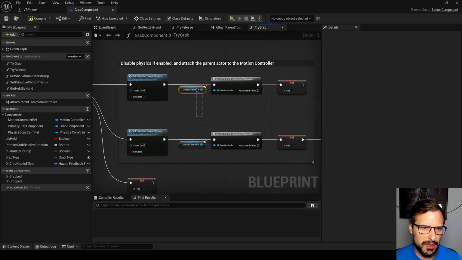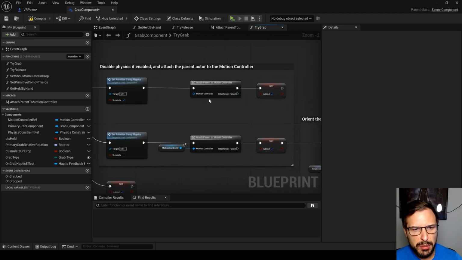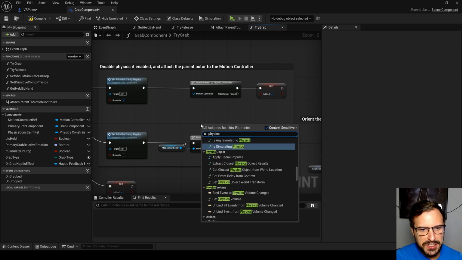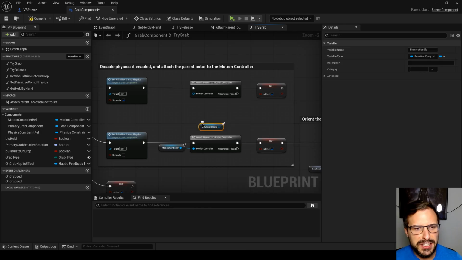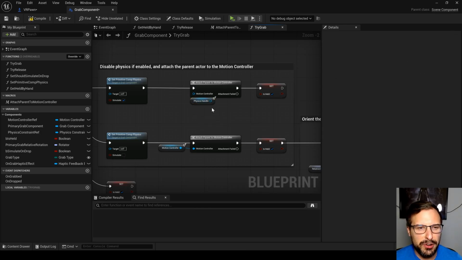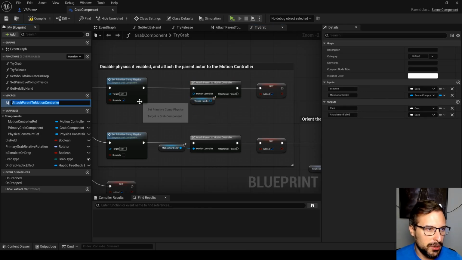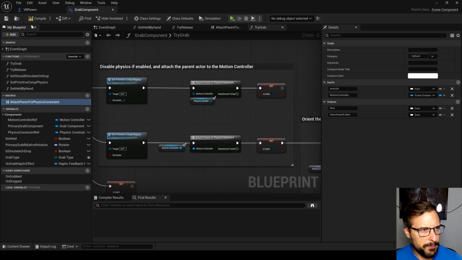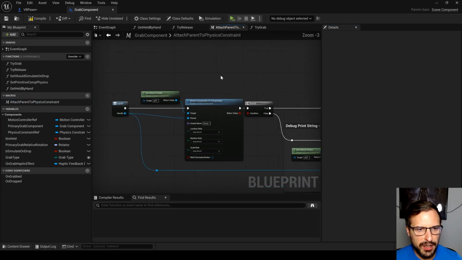Then the next step is going to be a pretty simple change. We're going to be getting this physics handle, and we're going to be passing this into our little macro to attach the parent to the motion controller. We're also going to be changing this class to say attach parent to physics constraint. And how are we going to do that? Change this to handle. And we're going to open this up, and then we'll be showing you exactly how we do this.